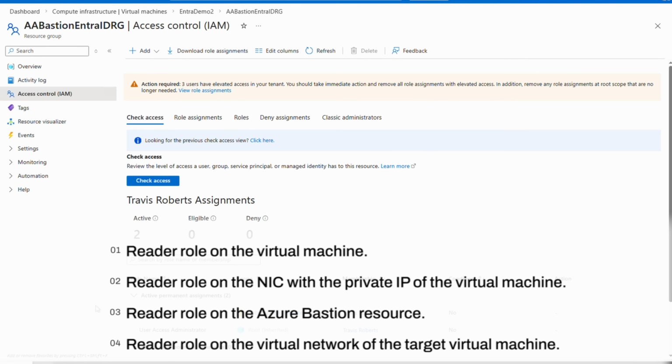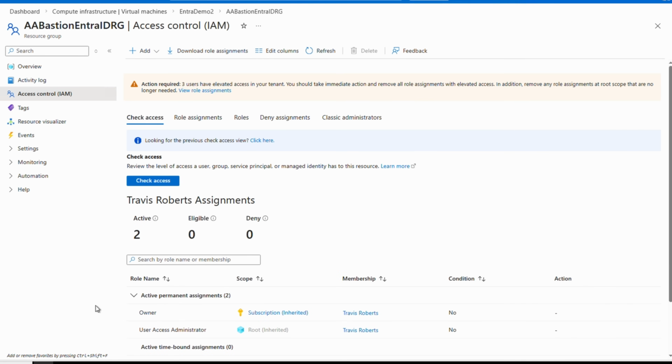Keep in mind that if the virtual machine and the Bastion are in different virtual networks, like when using VNet peering, you'll want to confirm permissions cover both. For this example, we'll give the user or group read access at the resource group level. You could scope that down if needed. We'll add another role assignment for reader.